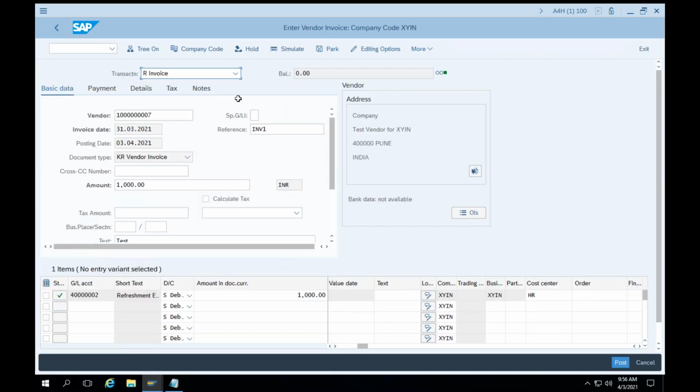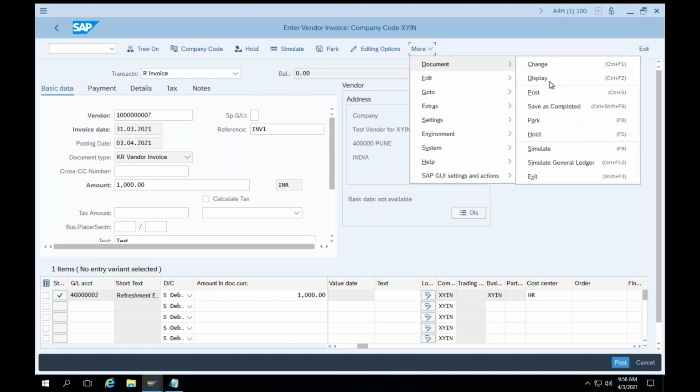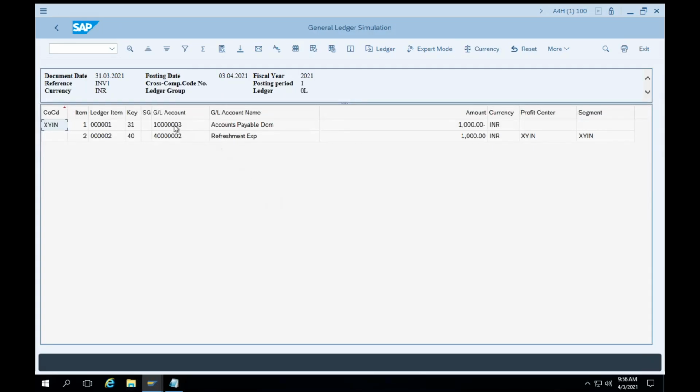So one is simulate, second is simulate the general ledger. So document, simulate general ledger. Click on this. It will show you this GL account is getting credited. Okay, vendor number is 1 starting and ending with 7. But the GL account which is getting credited is this GL account. Can you tell me why this GL account is getting credited? How does the system know which GL account you want to credit?